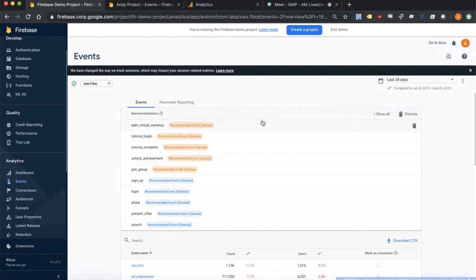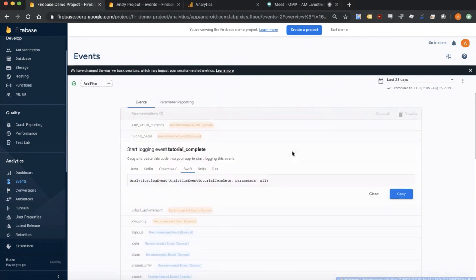Now, these events are not just for reference for you to go into the developer docs and then figure out how to get this implemented. Once you find an event that you think you should be logging, you can literally just click onto it and you'll get the code snippet in whichever language you're developing your app in, which you can just copy over and implement directly inside your app.